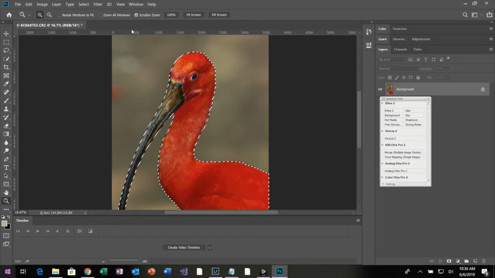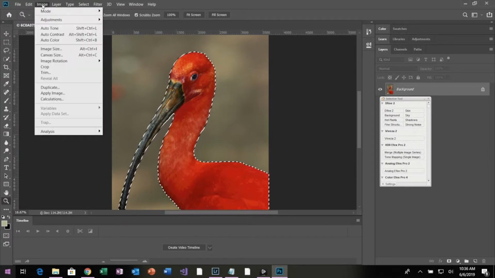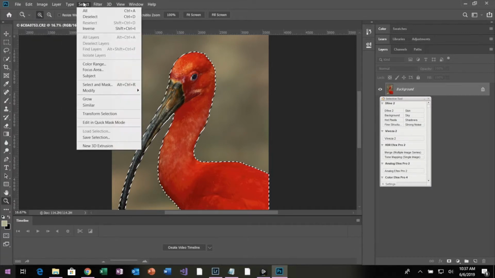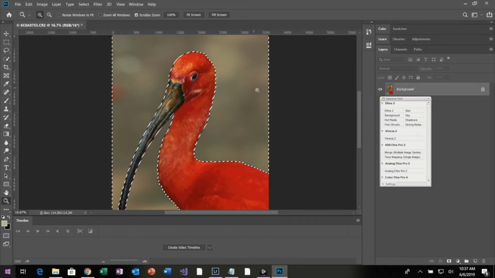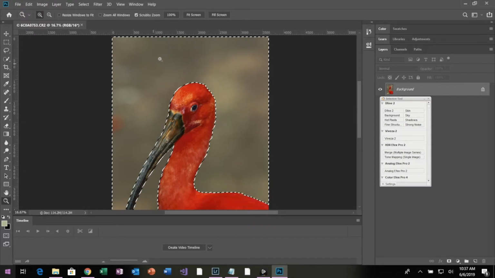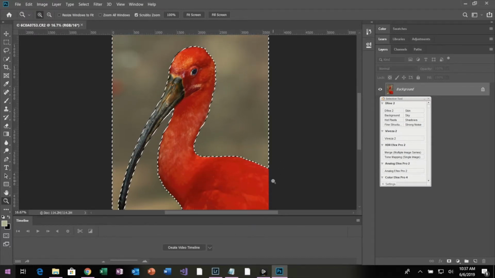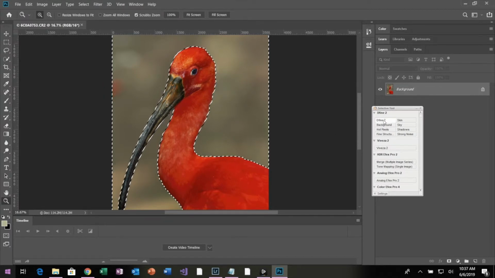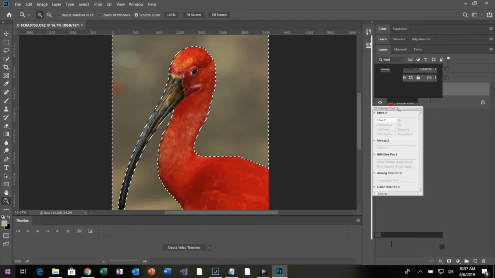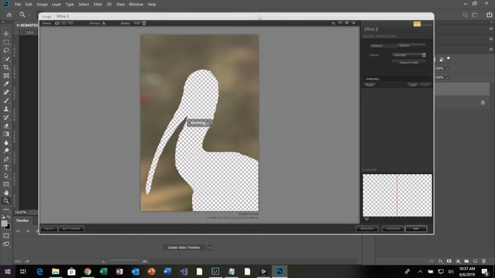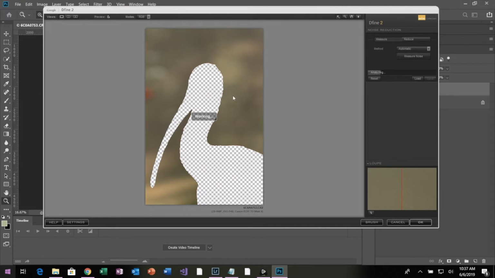So we've got it selected. Now, this is the key thing: Selection, Inverse, and now it's got just the background selected. So all you have to do now is click over here on your Define 2. That's going to launch Nik. Nik is going to make another layer here and a mask. That's going to pop up.